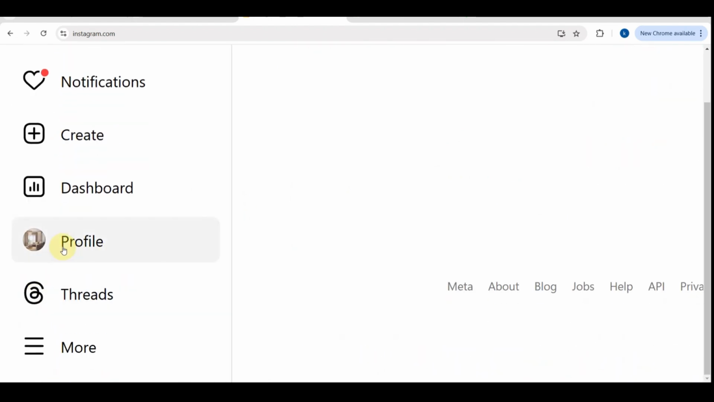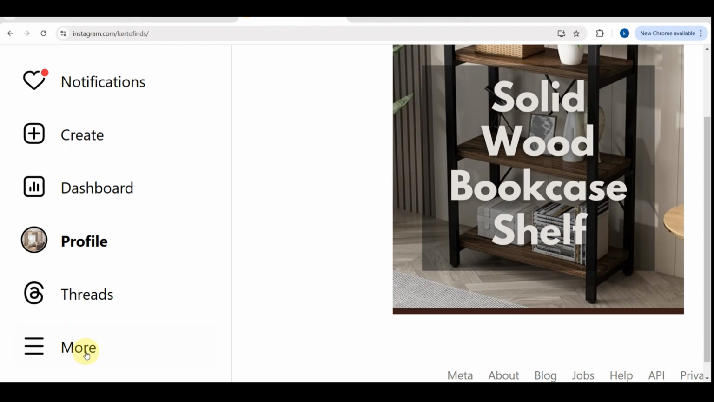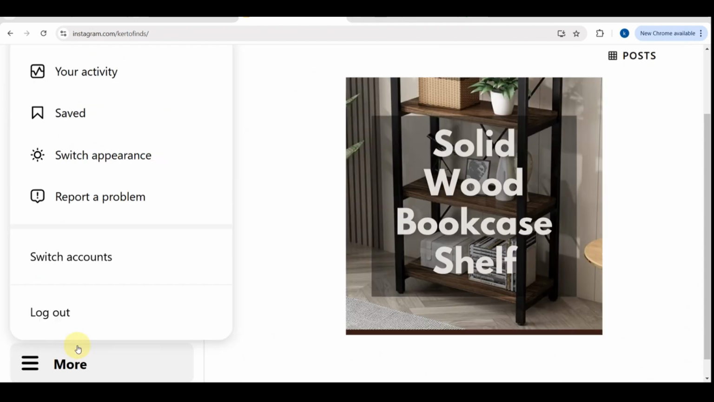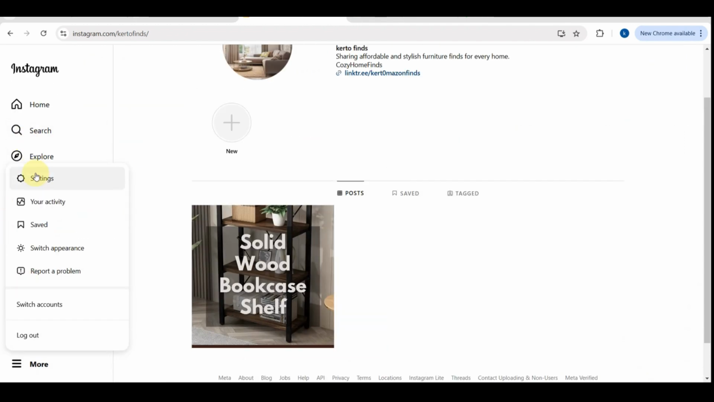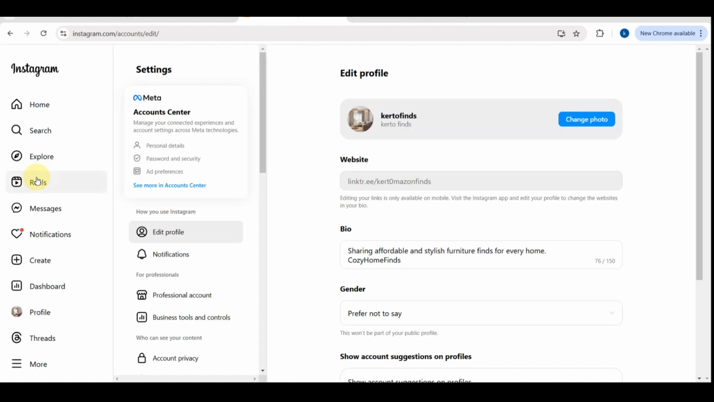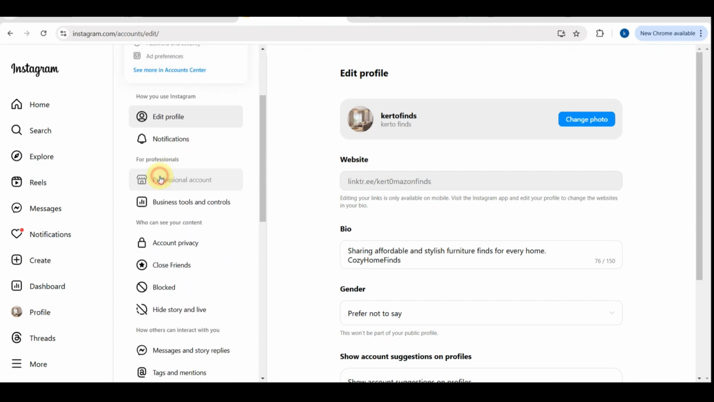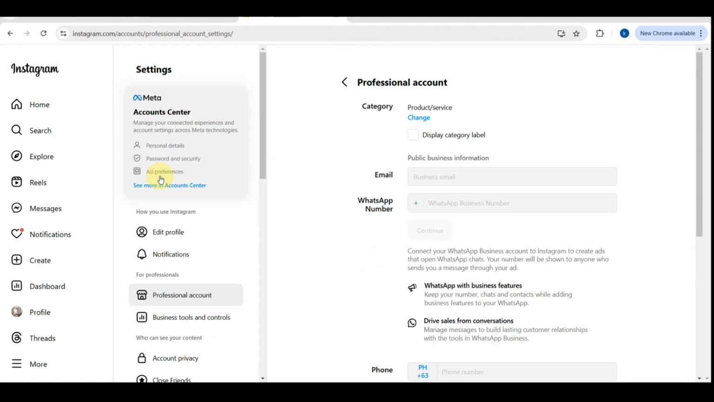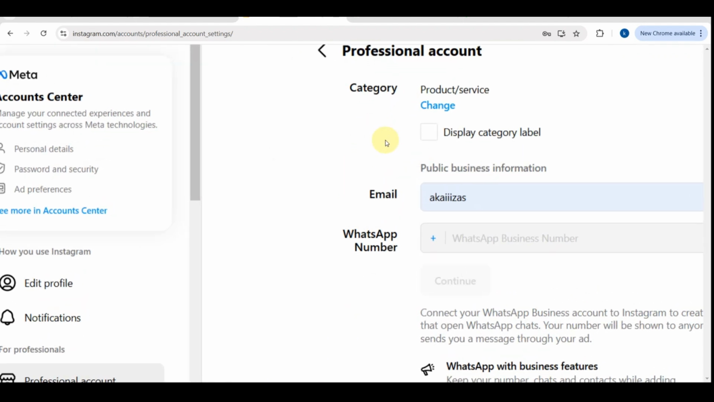First things first, if you don't already have Instagram installed, download the app from the App Store or the Google Play Store. You can also log in through the website, guys. Use an email address or phone number to create an account. Choose a username that reflects your niche or brand. For example, if you're promoting furniture, you can use a furniture-related name, as in this video. And then set a strong password, guys.